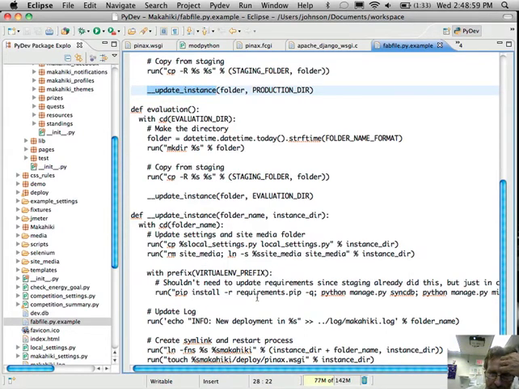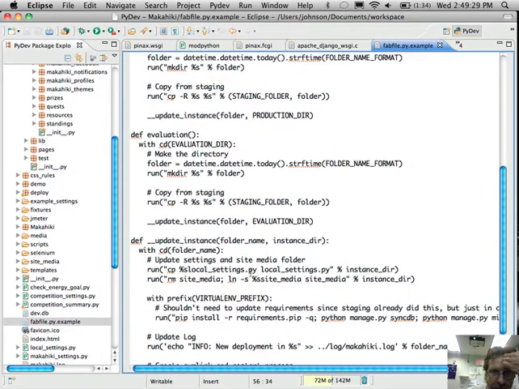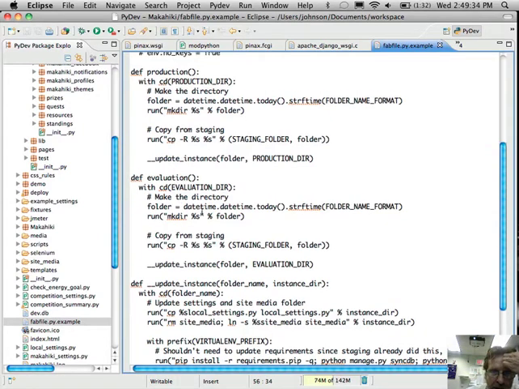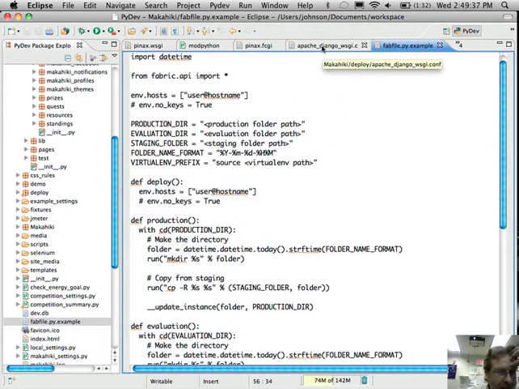Yeah. And then we make sure that our requirements are up to date. And then we send out something to the log saying we did this. And we do some more symlinks. There's a Makahiki directory that the Apache process is looking at, and so we move that symlink from the previous one to this one. Right. And then that last one, that touch, is just a quick restart. Right. Okay. And then evaluation is basically doing the same thing, except in the evaluation place. All right. I like it.